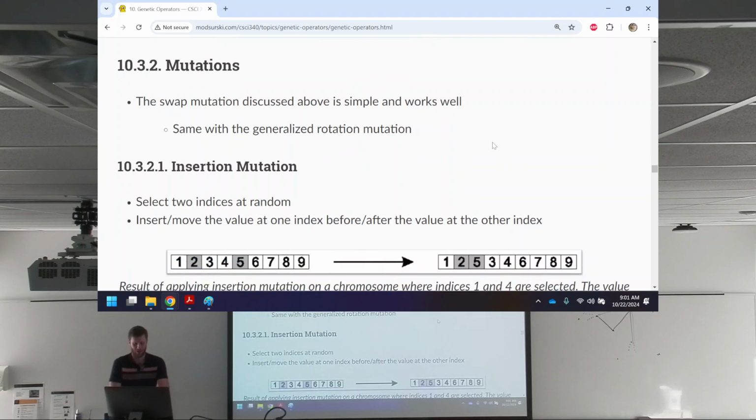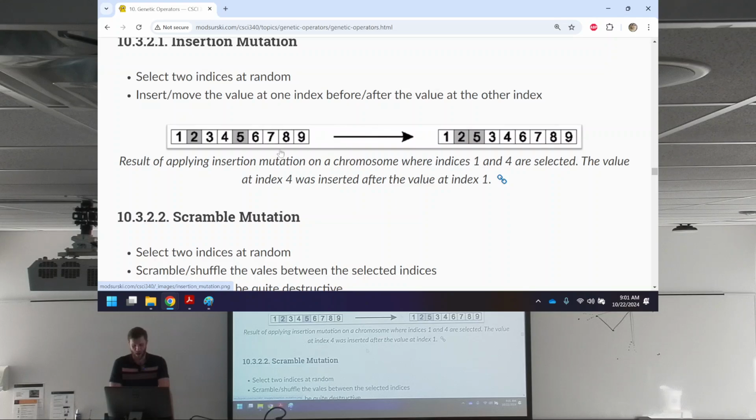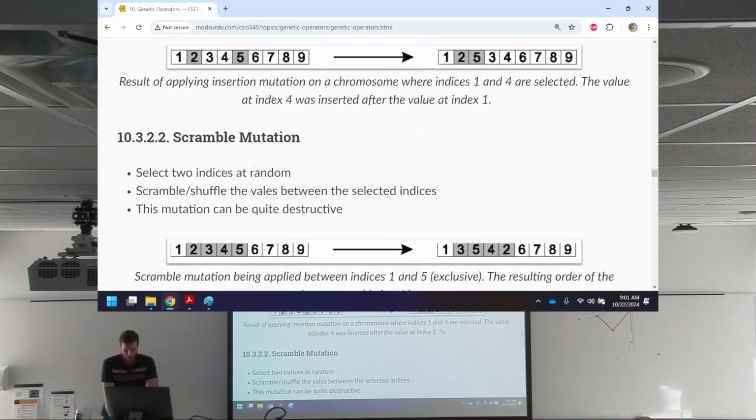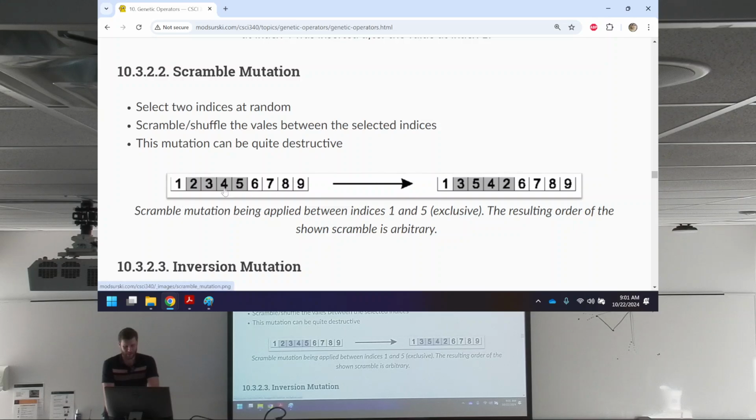Mutation, swap mutation works really well. Do we have any questions? Insertion mutation is kind of like swap mutation, except you just shove it in between. There you go, there's an idea. Scramble mutation: select a subset and just shuffle. It's kind of like a super version of swap mutation. So you pick a chunk and then you just shuffle them up. And there the order is 3, 5, 4, 2. Why? Because it's just random.